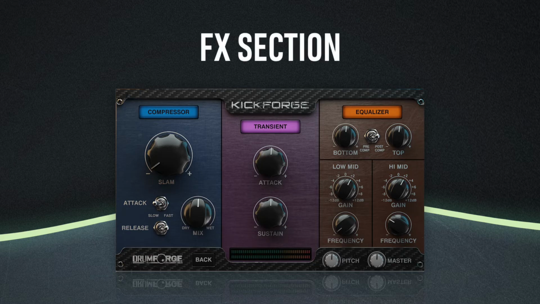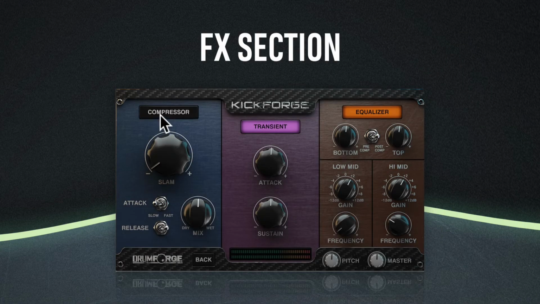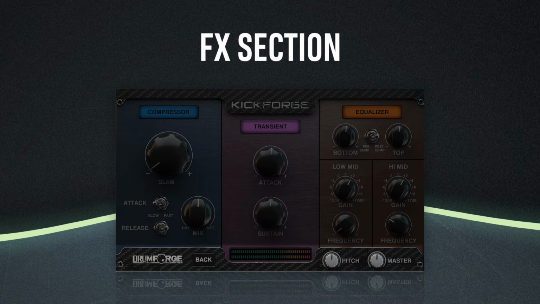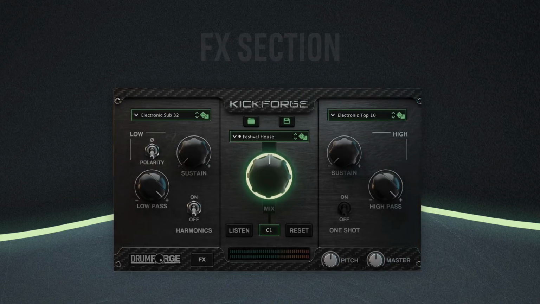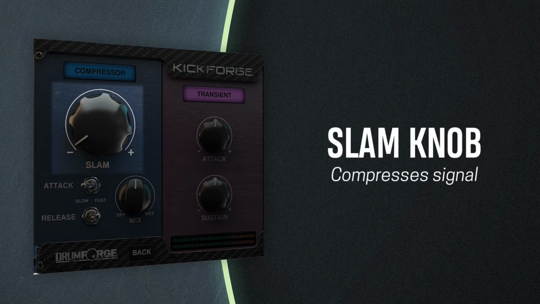As you can see, the Effects section is broken into 3 sections: Compressor, Transient, and Equalizer. Clicking on the name of any of these processors will turn the module on or off, allowing you to bypass any processors that you don't need or want. Along the bottom of the Effects section, you'll also see that the meter, pitch knob, and master knob remain available, and the Effects button has changed to the back button, allowing you to get back to the default edit screen of the plugin.